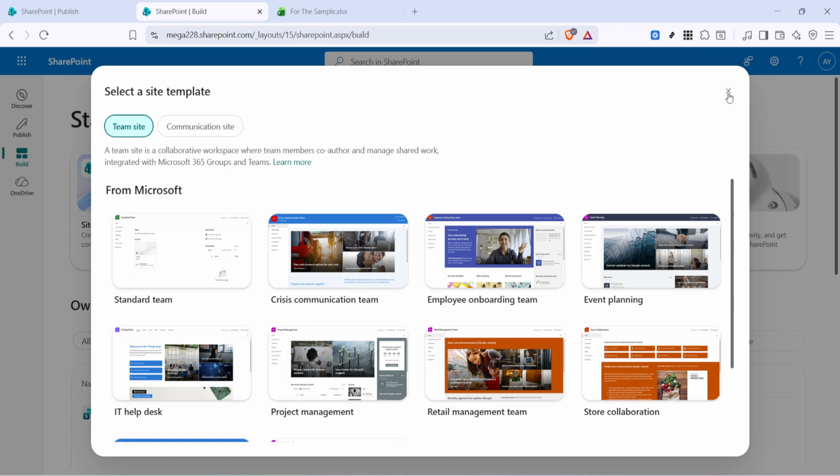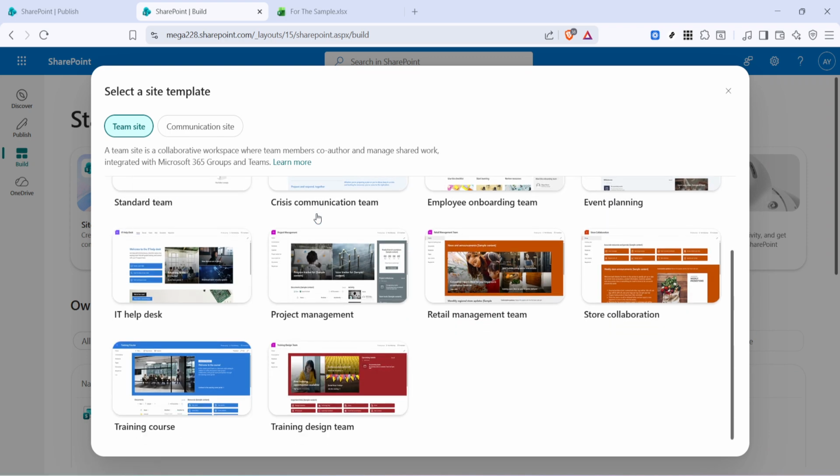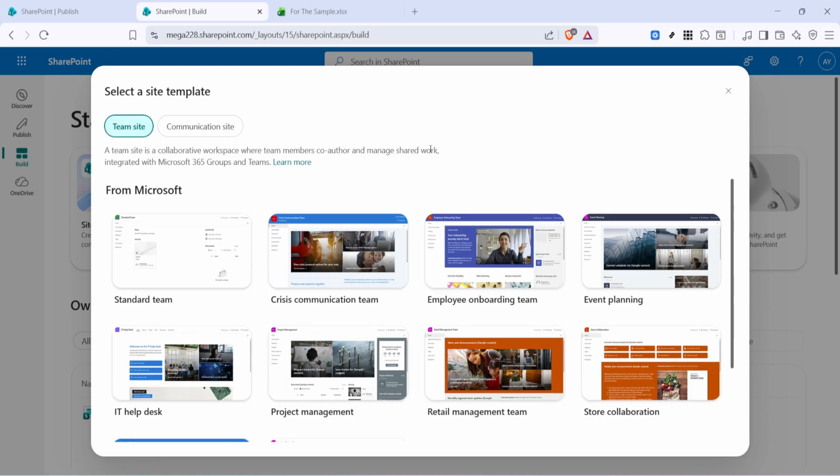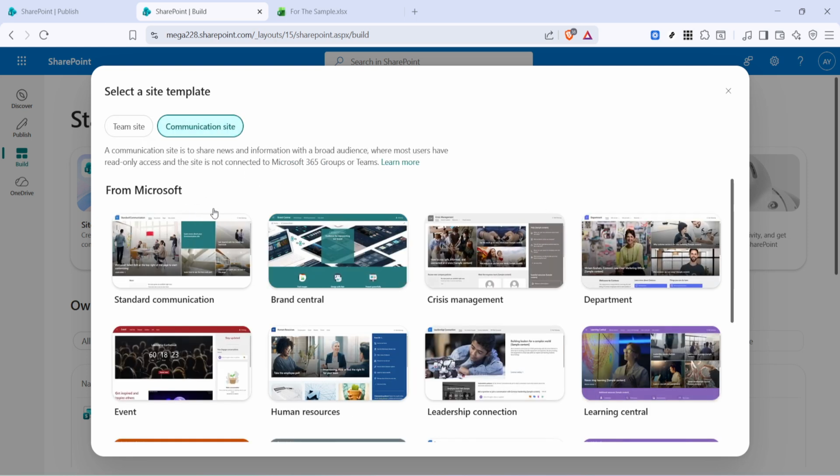At the top of the Active Sites page, click the Create button. This opens the Create a Site panel. Now you'll see your site type options. You can pick Team Site to create a Microsoft 365 group-connected site or Communication Site for a standalone site. Select the type you want. For this walkthrough, I'll select Team Site.